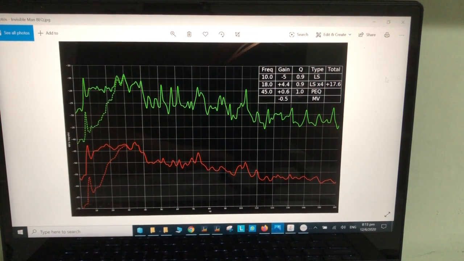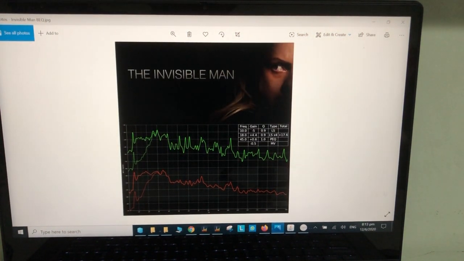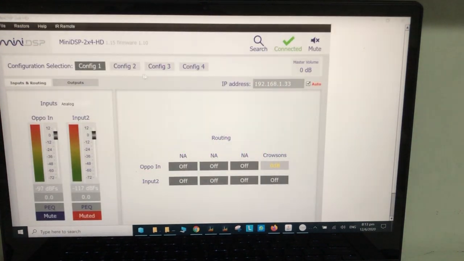So yeah, I was watching this movie. It was fantastic, highly recommended. It's a very good movie, The Invisible Man. I watched it in BEQ, and no turning back. I really enjoyed the movie, and I hope everyone would enjoy.